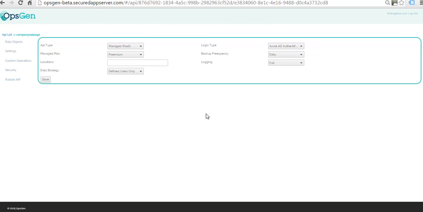In the Settings tab here, we have all different sorts of settings we can put on our API, the first of which is the API type. There are two types within OpsGen. There's Managed, in which case when I publish this API, not only is it going to create the API for me, it's also going to stand it up within Azure, meaning it's going to create the database, create the website, whatever infrastructure I need to support my API.